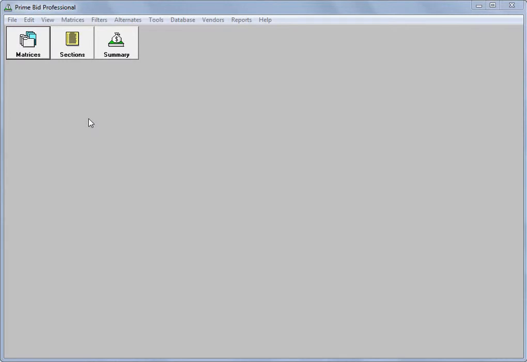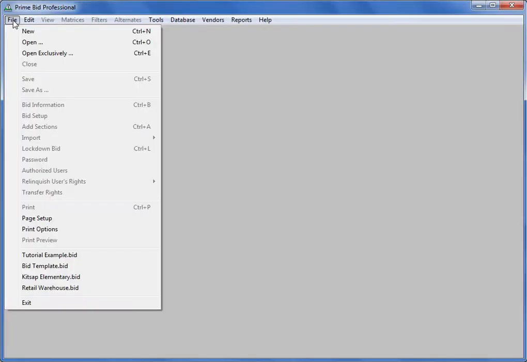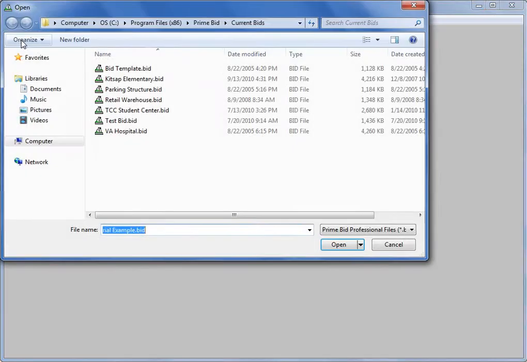Another type of bid file could be for a school job. Perhaps 70% of the work would be set up in the template. The template or bid file can be opened, and there is a sample bid template that ships with PrimeBid.